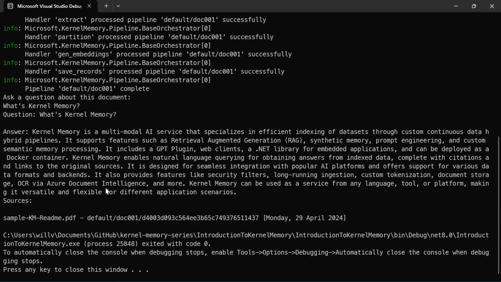So here it's given us the source name. This is the link to the actual document in our memory storage. So again, if we were using a remote storage, this would be the actual location of the document in our data store. And this is when it was last updated. So I've just added this PDF on Monday, 29th of April, 2024. So that's when it was last updated.